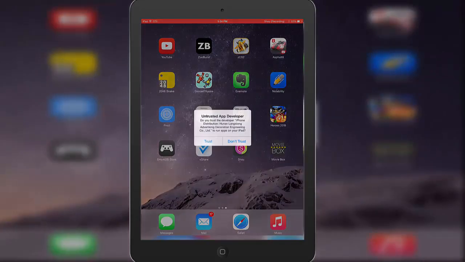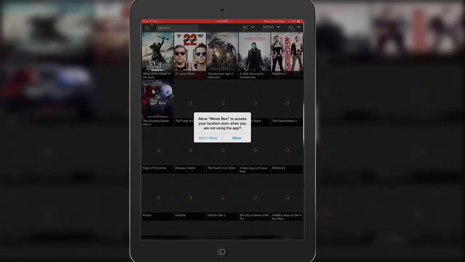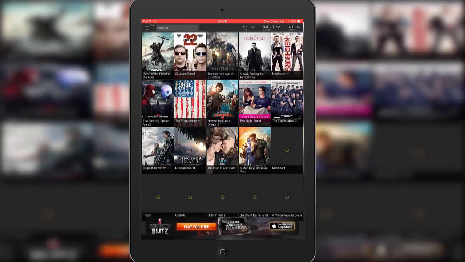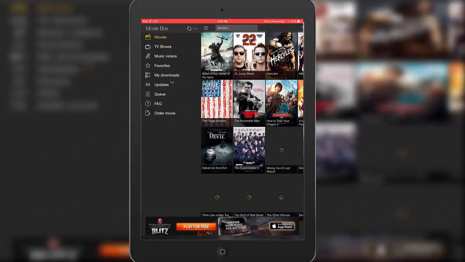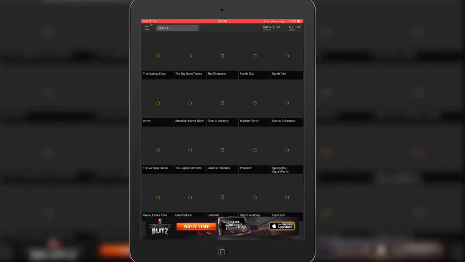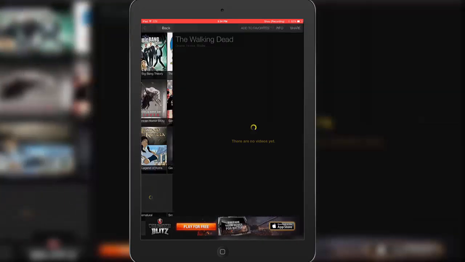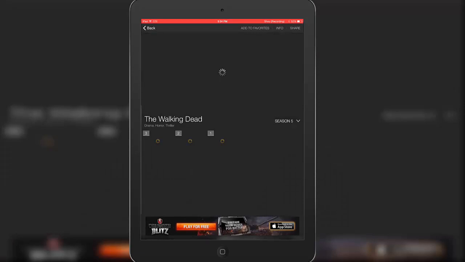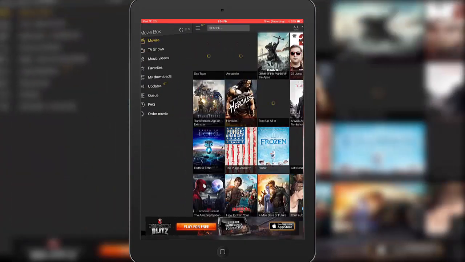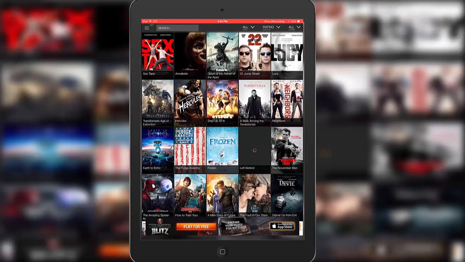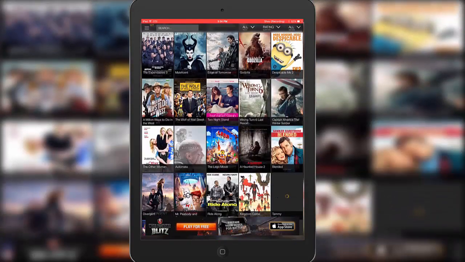Let's open this up. It says unauthorized or whatever it says. Just click accept and then click don't allow unless you want them to see where you live. Alright, so then, as you guys can see, they have every show, Walking Dead, the new episode, until episode 3, which is up to date.